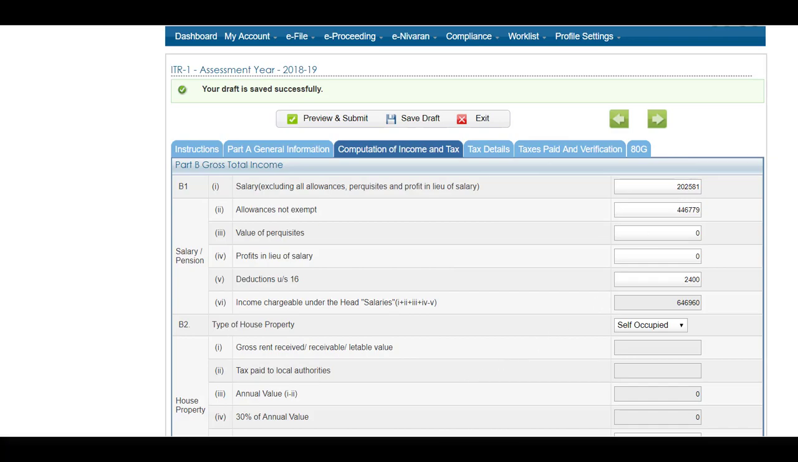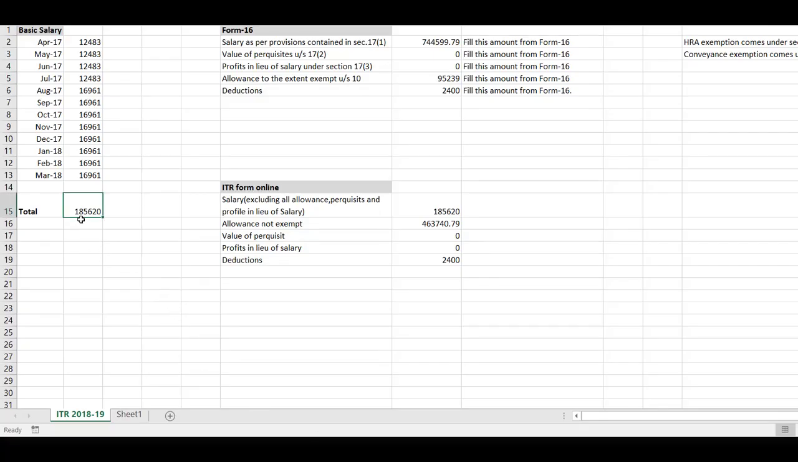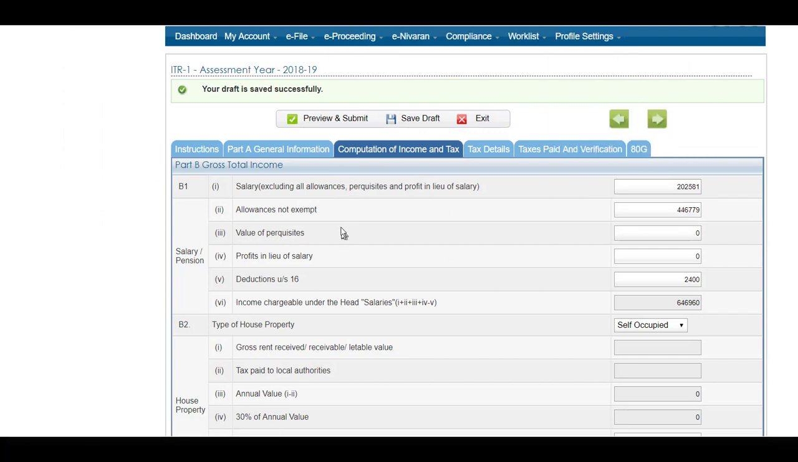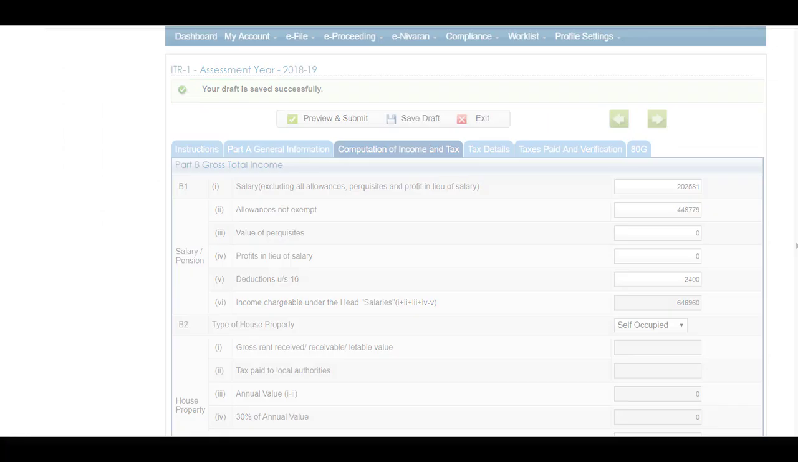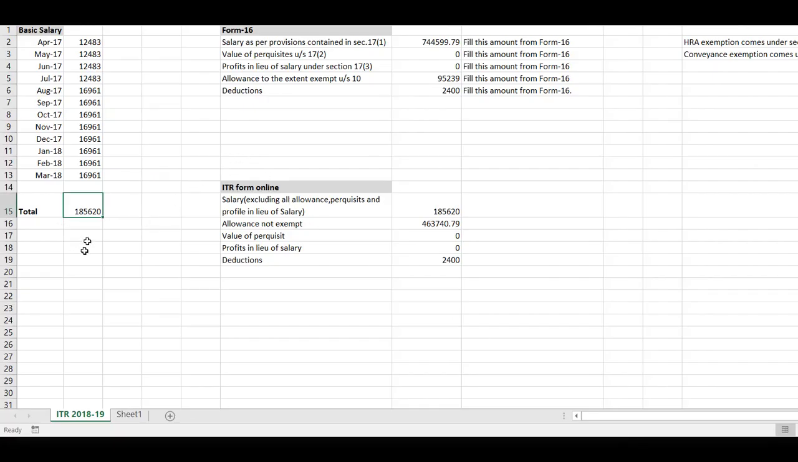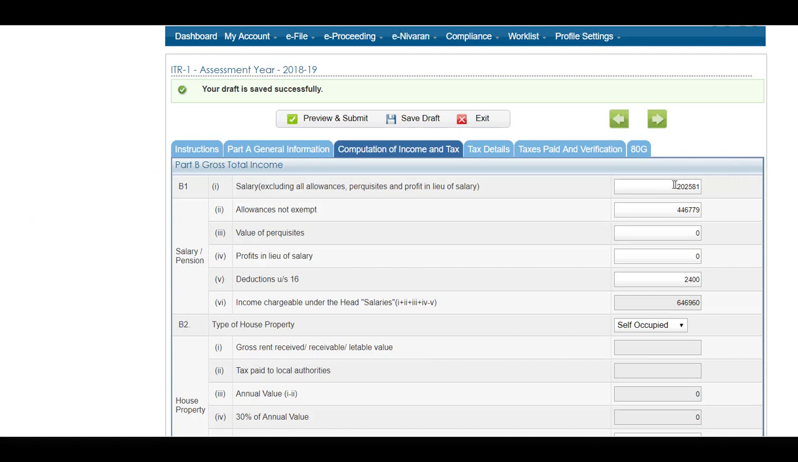If you look at it, the value that I should be putting here is 1,85,620. So I'll put that value here. Now what is the second value?